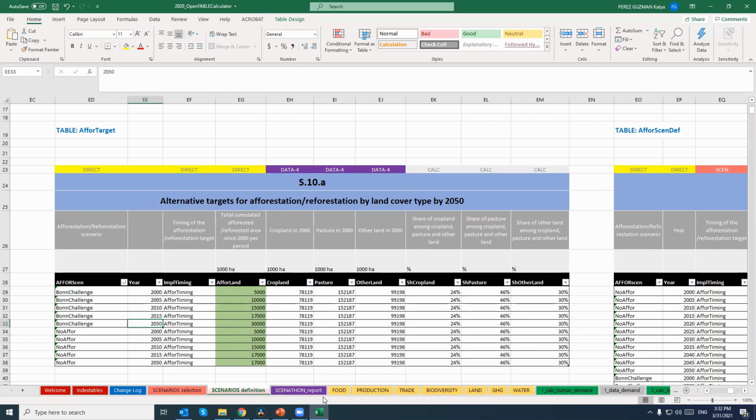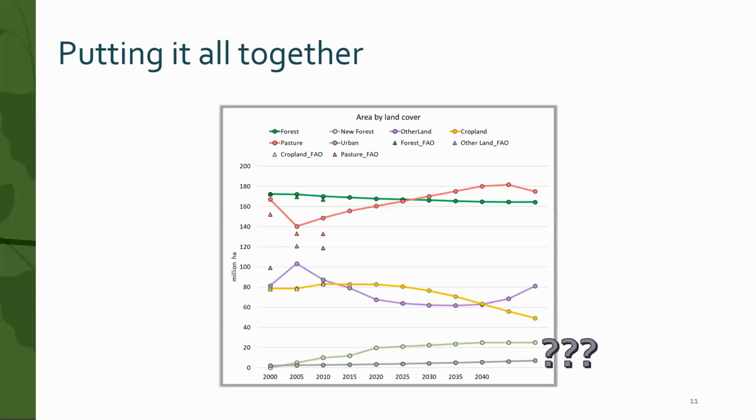Second, the target to be achieved by 2050, which is by default in the open source calculator 30,000 kilohectares for the Bonn Challenge scenario. In summary, this number should match the Bonn Challenge pledge for your country. What effects do you expect to see when you change some of these parameters in the land worksheet for the different afforestation scenarios, which are defined in the FABLE Calculator as belonging to the new forest category? This will be the content of our next videos.